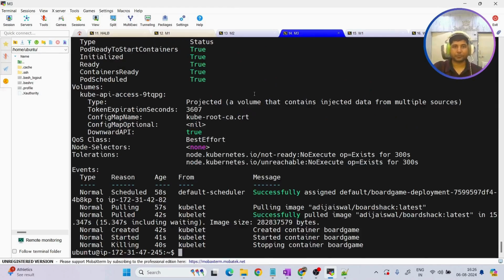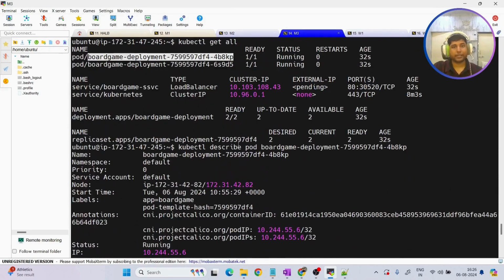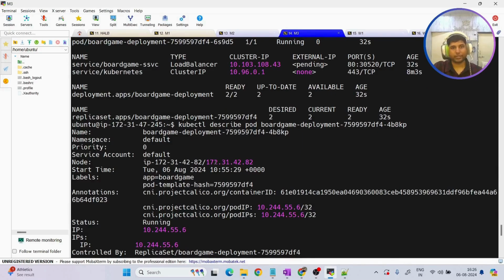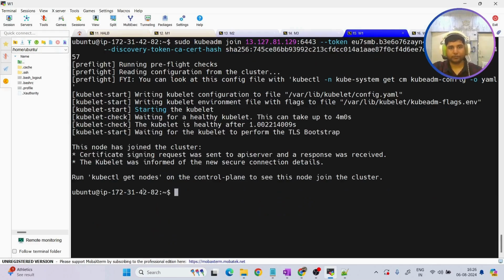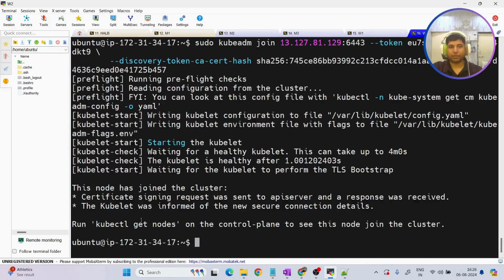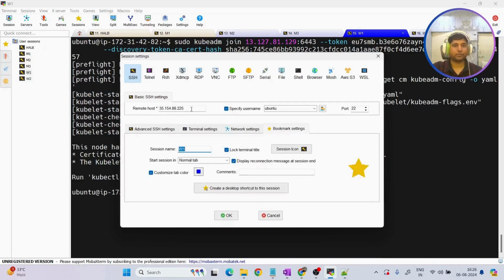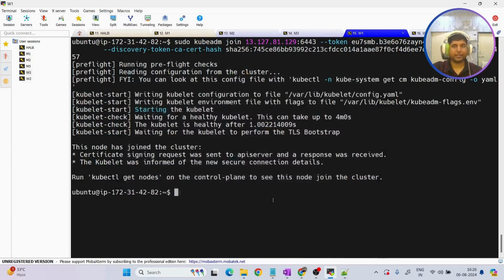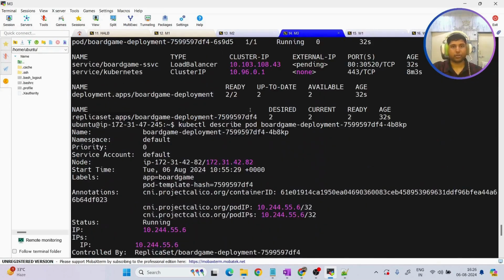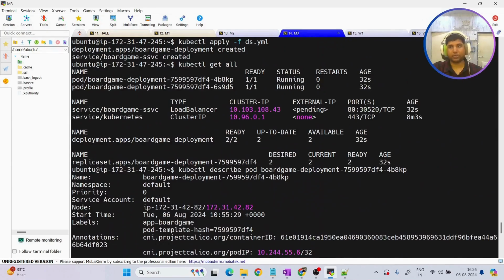Copy that, scroll up, and there will be one section as node. Here you can see the private IP address, 4282. If I go here, you can see worker node 1 has the same private IP, while worker node 2 is different. That means our application will be running on worker node 1. So we can get the IP address of worker node 1, copy that, and the port on which it will be accessible, 30520.